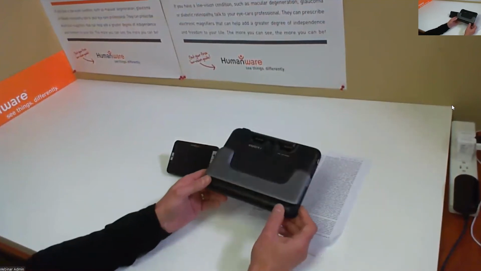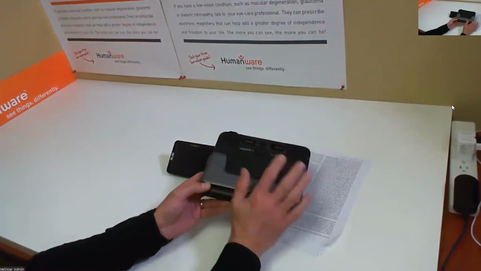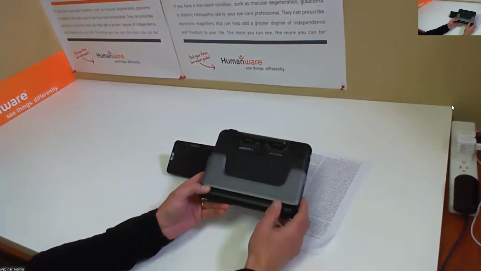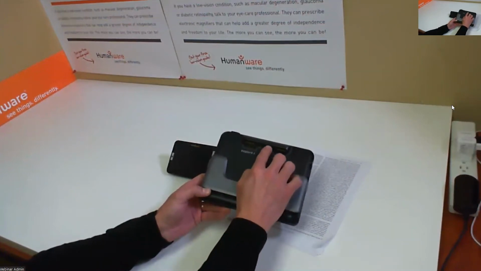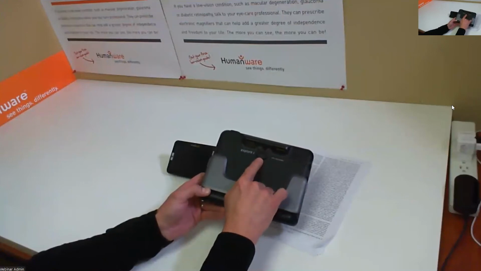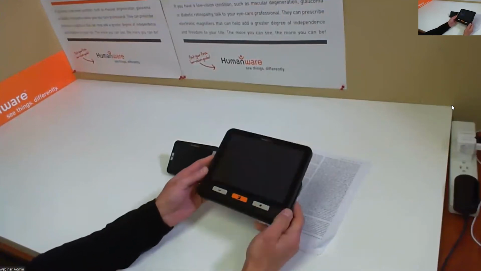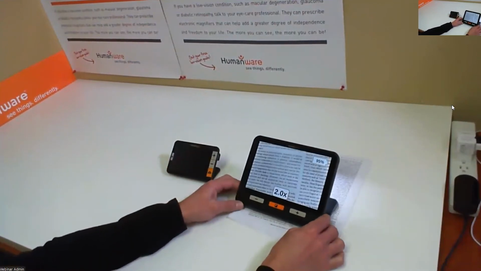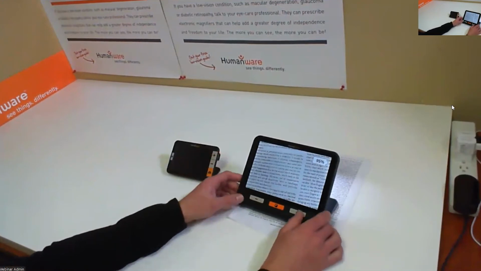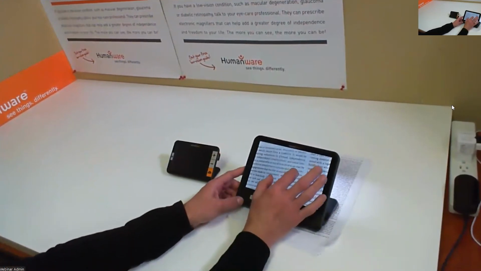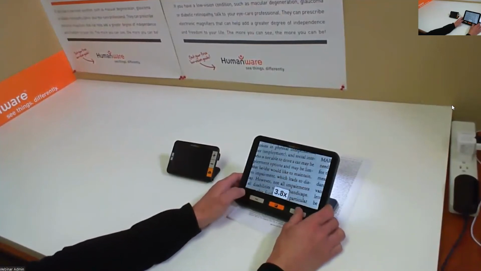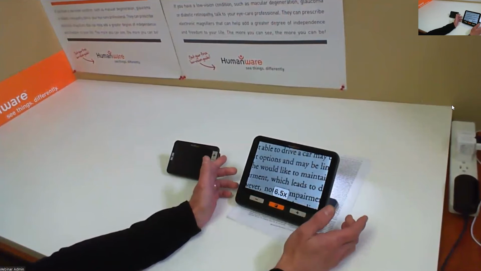If I turn the device around, we have 6 LEDs with a polarized lens on top for glossy paper. And we have the two cameras, one for the reading position and one for the distance position. To start using the device, you just have to unfold the stand and you're ready to start reading a document. To zoom in, you can pinch and zoom, or you can use the plus or the minus buttons to zoom in or out.